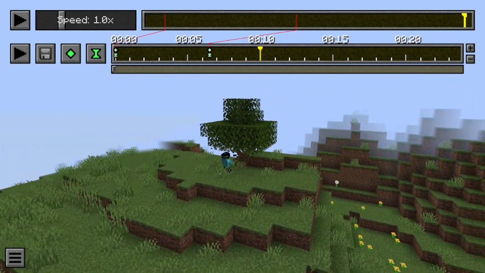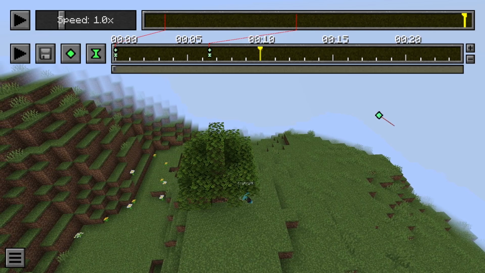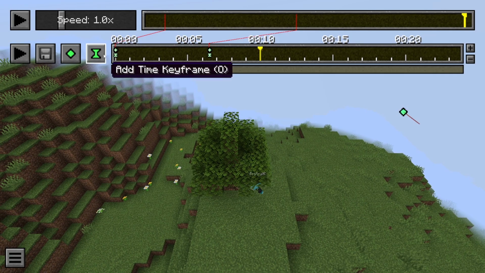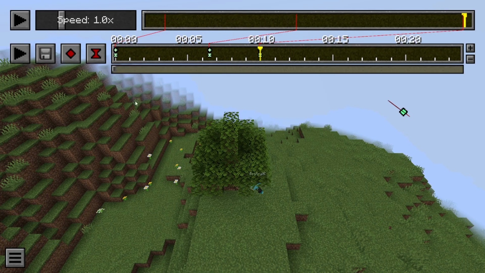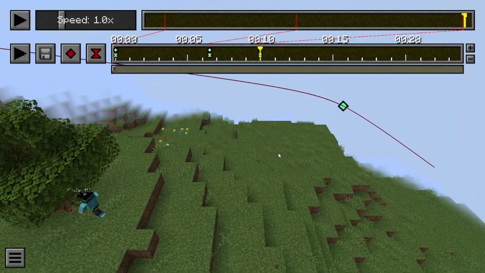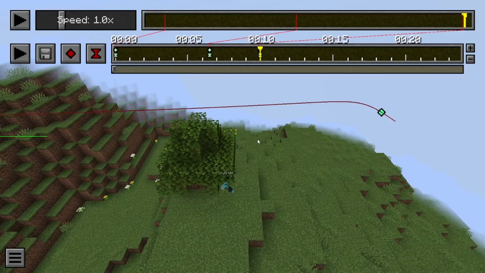Now let's get another keyframe of us over here. You'll notice that it is going to follow a line. So the keyframes are going to follow a line. Anyways, what you want to do is press add time keyframe and then add position keyframe. Make sure that you have both a position and a time keyframe, just for simplicity purposes. You could do more fancy cinematic effects and stuff like that, but for this video, let's just keep it simple.